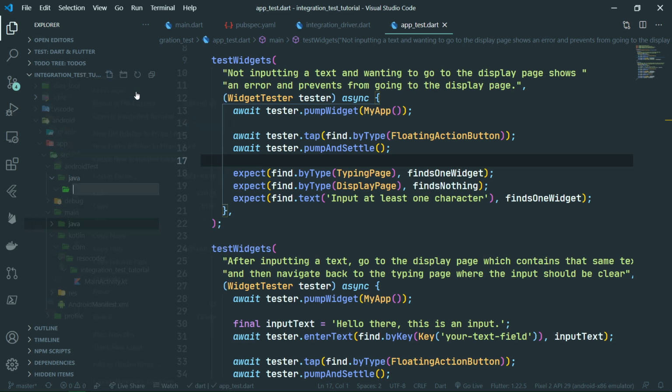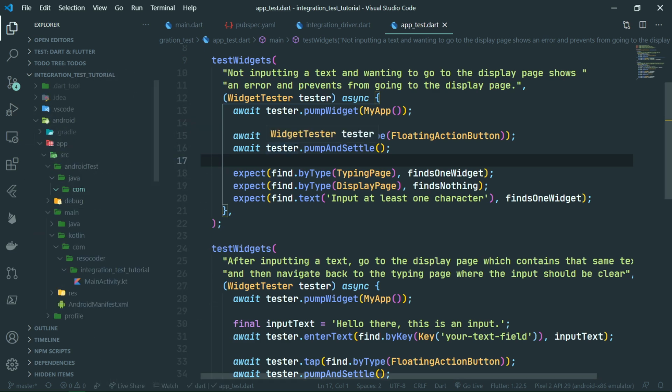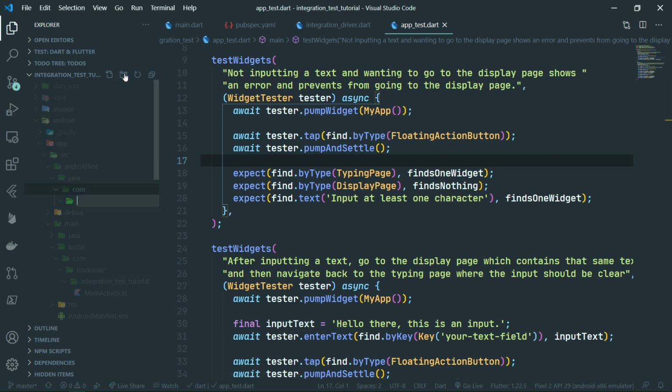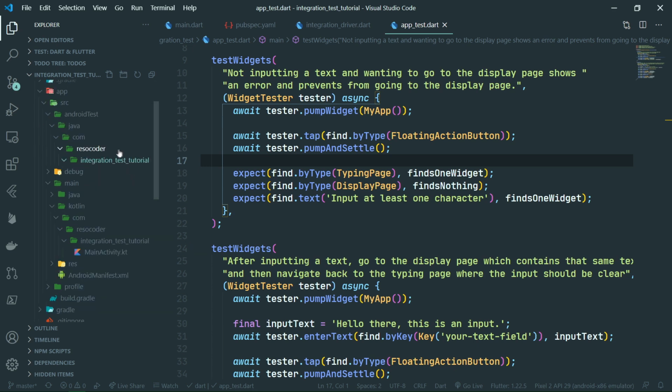So let's right click, new folder, com, resocoder, integration test tutorial. And of course, you are going to create the folders which you have yourself inside of the Kotlin folder.